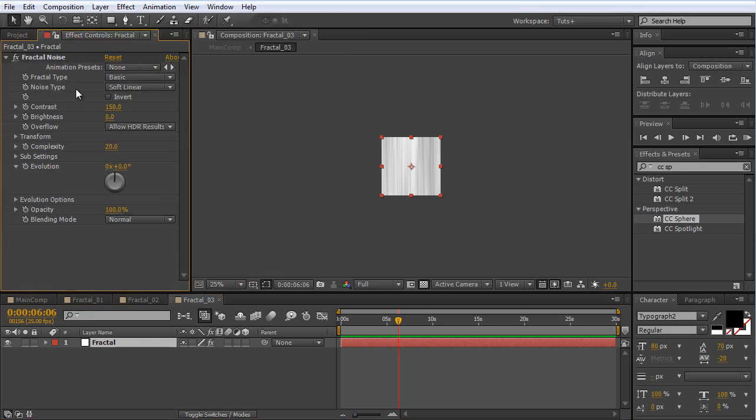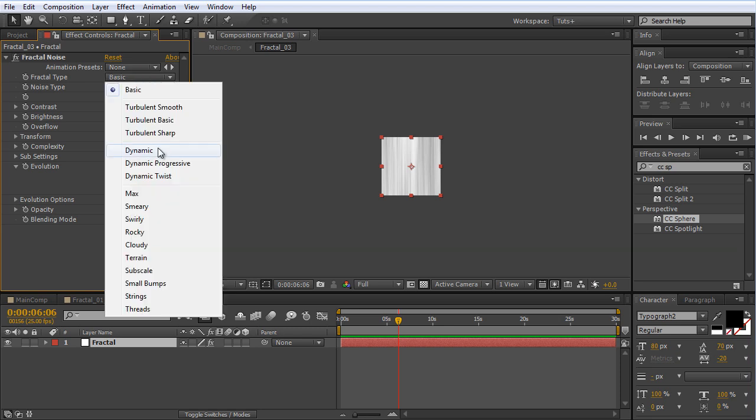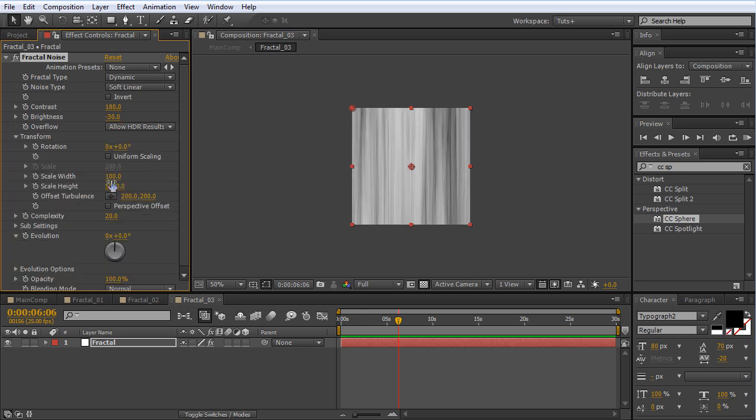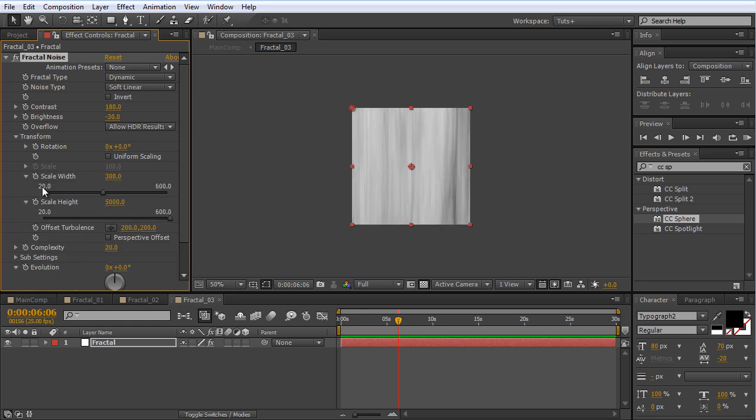Okay, and let's see. This time around I would like the fractal type to be dynamic. We'll raise the contrast to about 180 and we'll make it a bit darker. So let's say minus 30 should be fine. We'll set the scale width to be a bit higher, let's say around 300. And we'll set the scale height to be around 700, maybe even 750. So I'm looking for a more organic type of result here.